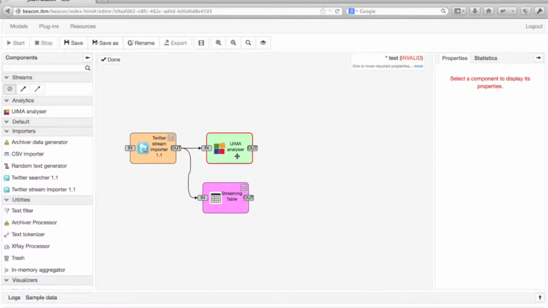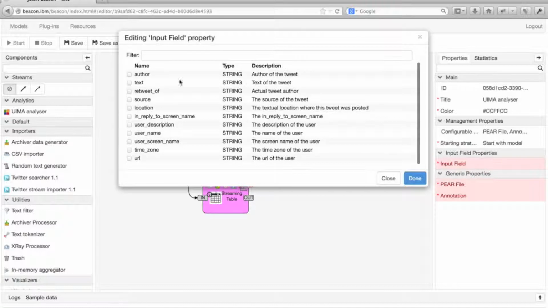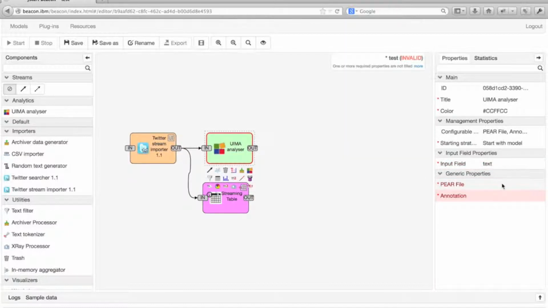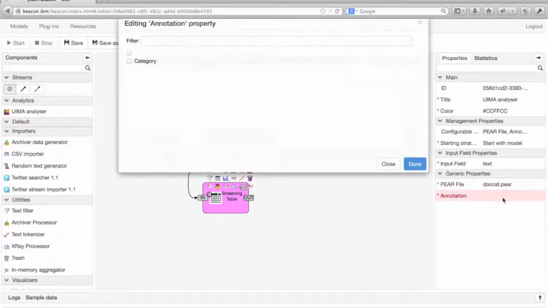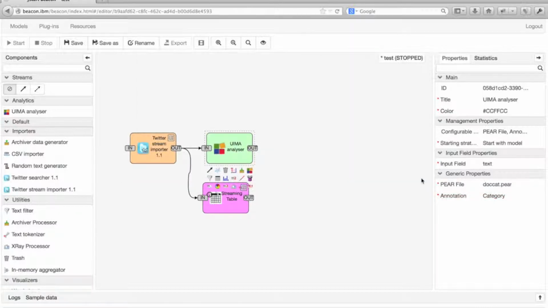So we'll select the UEMA analyzer. Then we need to select the field that we're going to do our analytics on. We're going to do the text of the tweet. Then we're going to use the categorization pair file we uploaded earlier into resources. And we're going to use the only annotation that comes out of it, category.